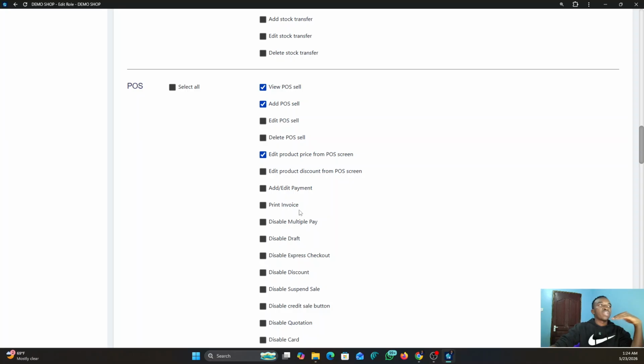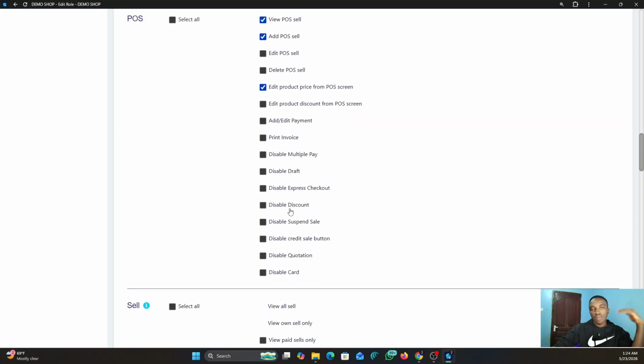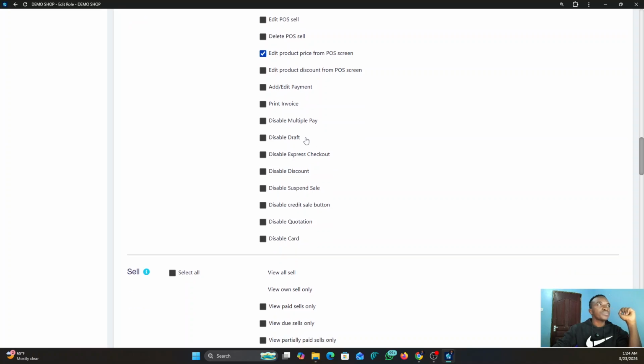All right. Then when you tick print invoice, it means that the customer, not the customer, but the sales representative under this role can print receipts. All right. When you say disable multiple pay, is where you don't want the user to access multiple pay, but I don't encourage it unless your business is one payment method business. All right. So you can disable draft if you don't want your business to have draft. You can disable express checkout.